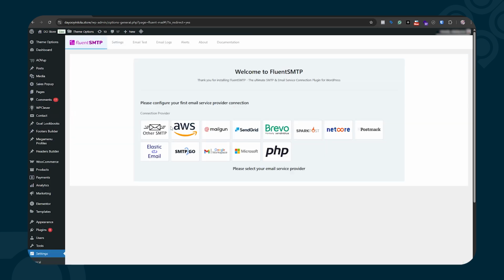We are using an email account created with cPanel, so we are going to be clicking on the Other SMTP option. If you use an email service such as Google Workspace or Microsoft Outlook, please use the Google Workspace or Microsoft Outlook option. I'll put a documentation link in the description on how to set up a Google Workspace email or Microsoft Outlook. For now, we are going to be using Other SMTP.